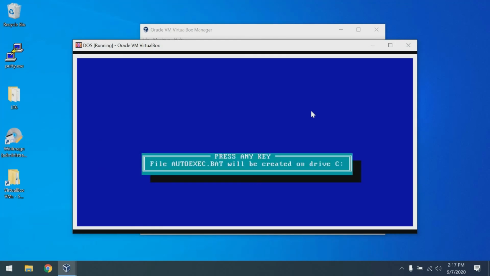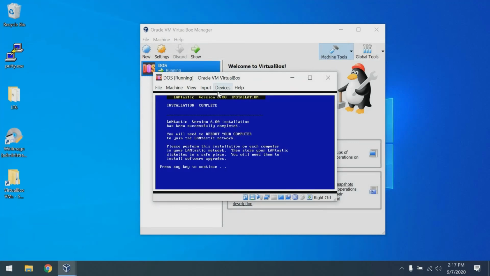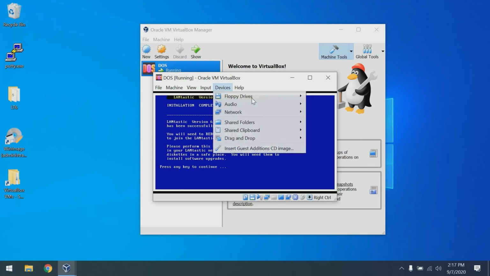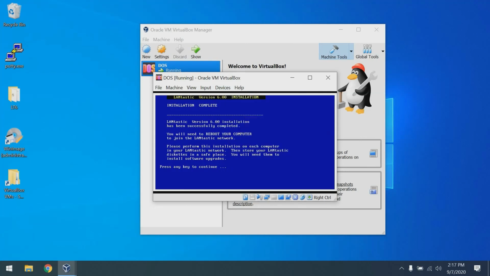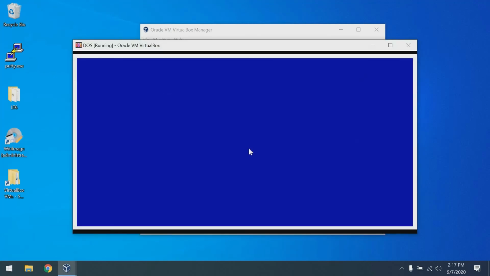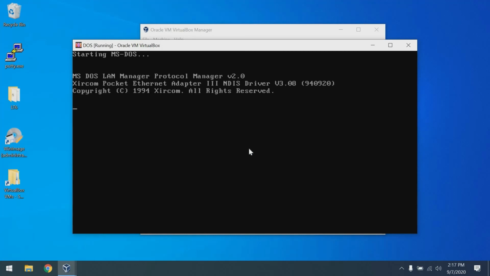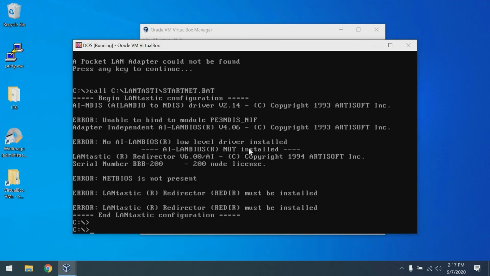Okay, autoexec.bat has been created, and config.sys has been created or will be created. All right, now we're all set. It's saying go ahead and pop the disk out of the drive, so we can go in and do that. Go to devices, and we will remove it, and we will press the any key, and the computer will now restart. All right. What we're going to have here is catastrophic failure, since we do not have a Xircom Pocket Etherlink adapter in our virtual machine, but that's perfectly fine.